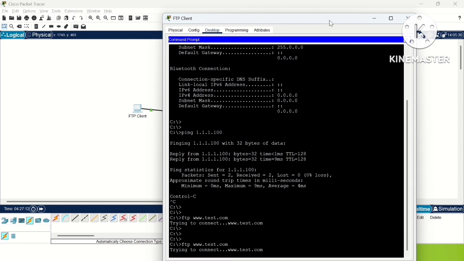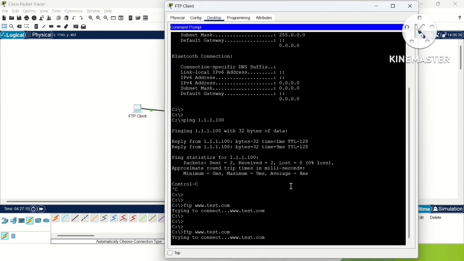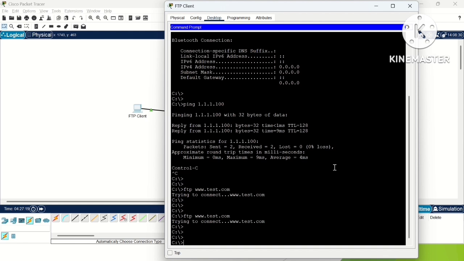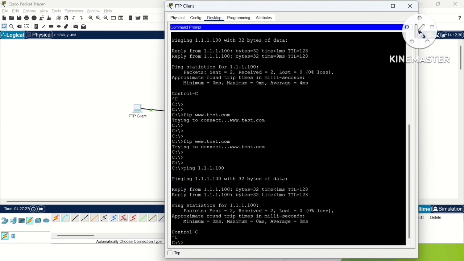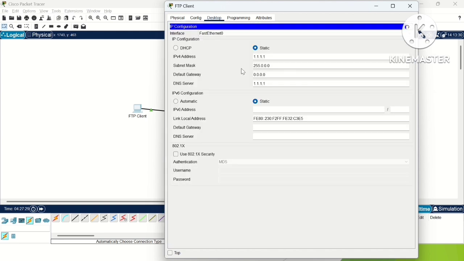So still it's trying to connect, but it's not connecting. So we need to check one more thing, whether it is pingable or not. Ping 1.1.1.100. So it is pinging. We already verified this. So just go to the IP configuration.